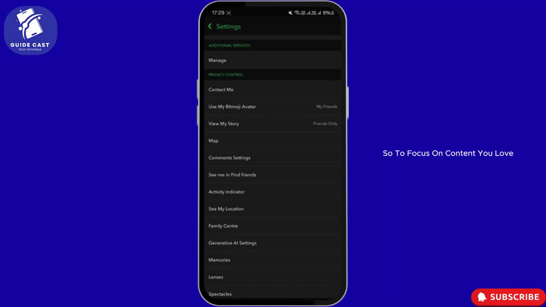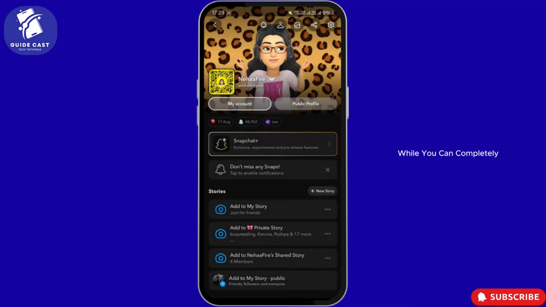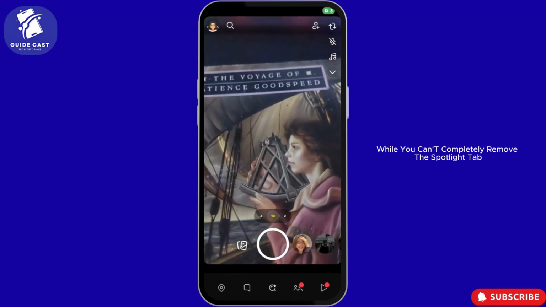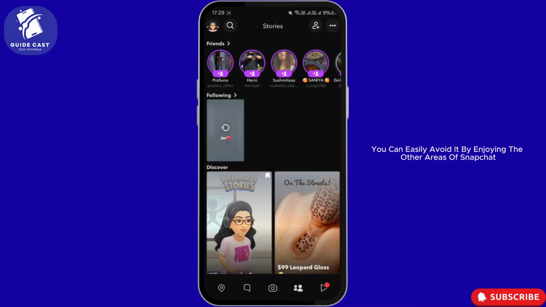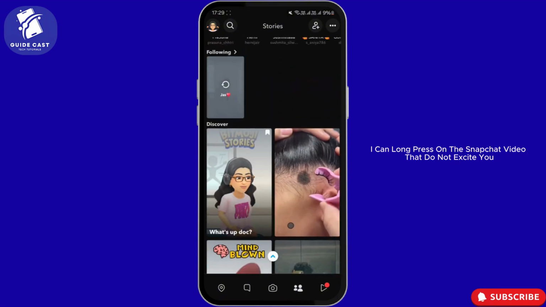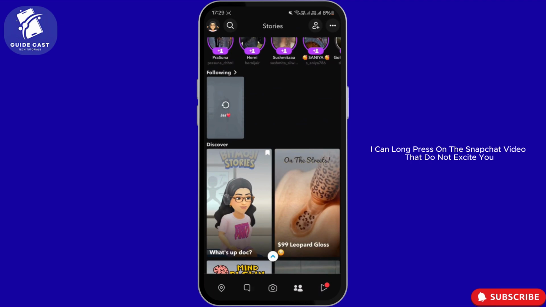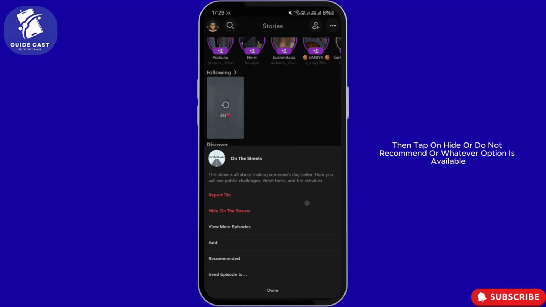So to focus on content you love, while you can't completely remove the Spotlight tab, you can easily avoid it by enjoying the other areas of Snapchat and not switching to the Spotlight tab icon. Long press on the Snapchat video that does not excite or interest you, then tap on hide or do not recommend, or whatever option is available.